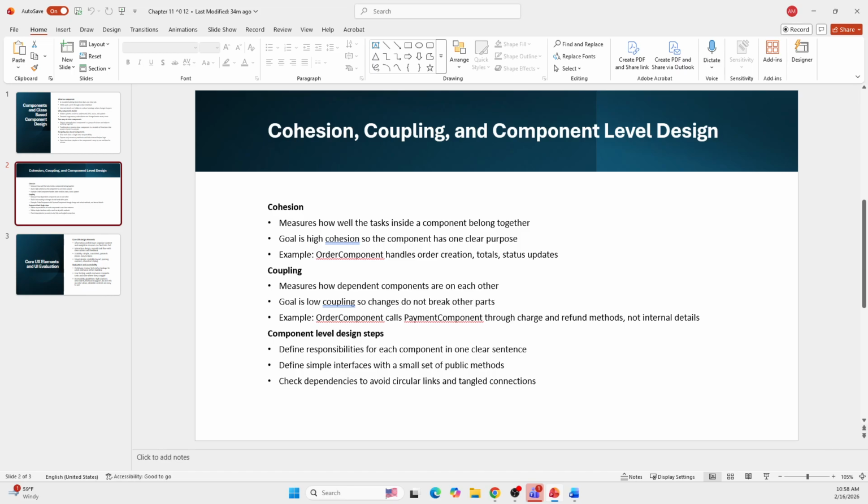High coupling means components are tightly connected and depend on each other's internal details. An example is when your order component directly reads the payment component's internal database tables or private variables. Now if payment changes, order breaks. That is high coupling, and it makes maintenance painful. So aim for high cohesion inside a component and low coupling between components.